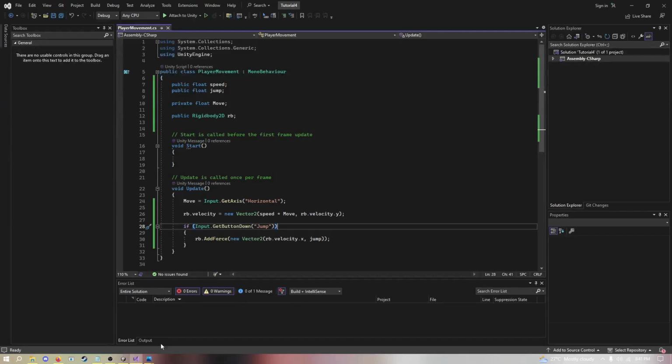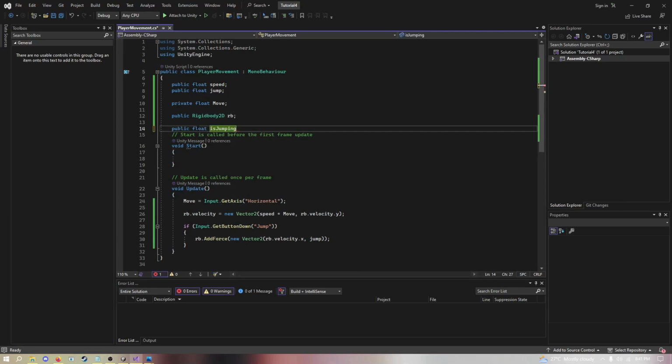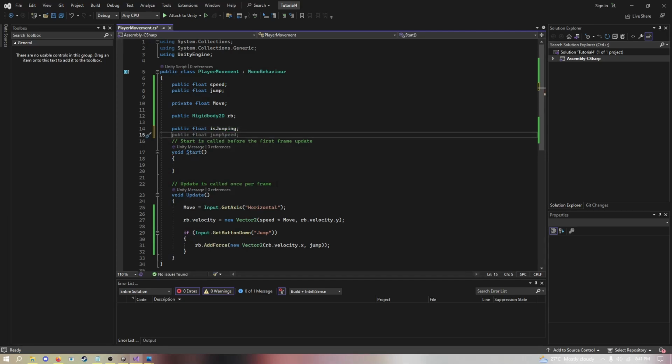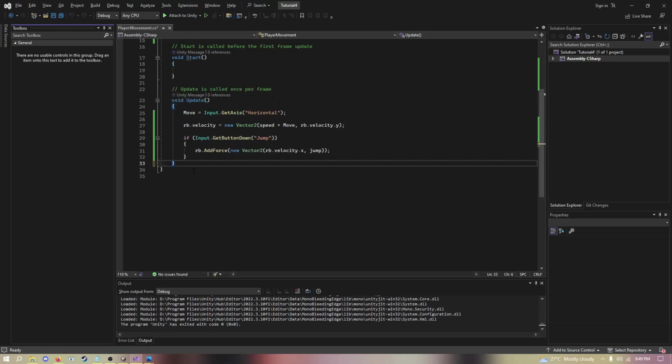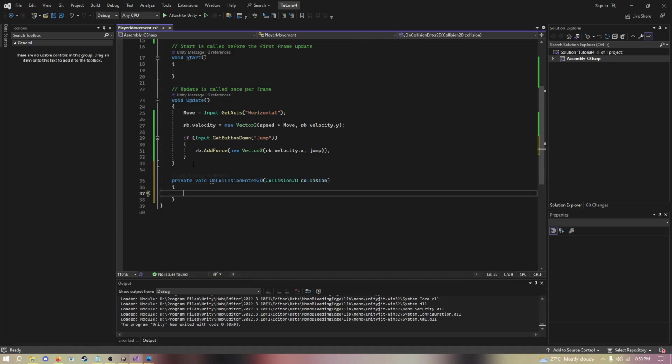So let's go back to Visual Studio. Add a new variable called public bool isJumping. This is to check if the player is jumping or not. Now go here and add private void OnCollisionEnter2D. Then just press enter.